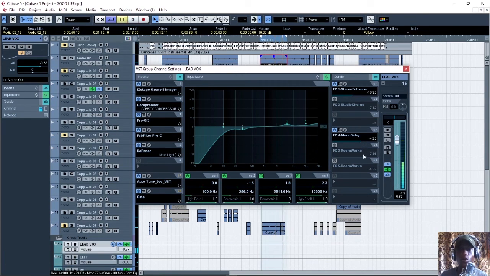Okay, so I've added my delay. Then the last thing I'll add is what? Reverb. So with the reverb, I want you to play the beat together with the vocals. Don't solo the beat.